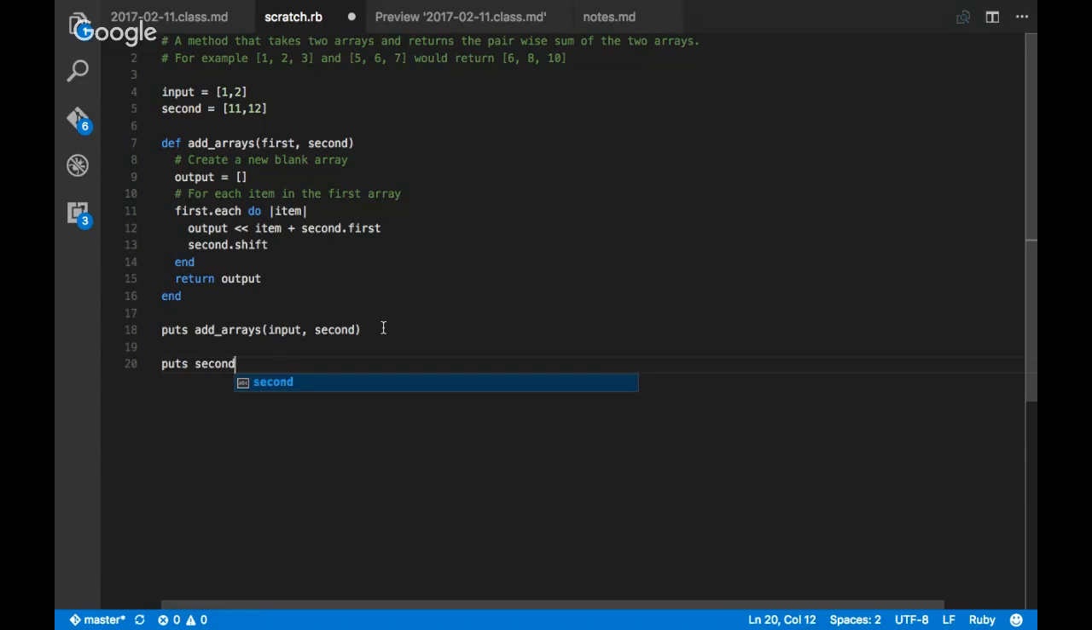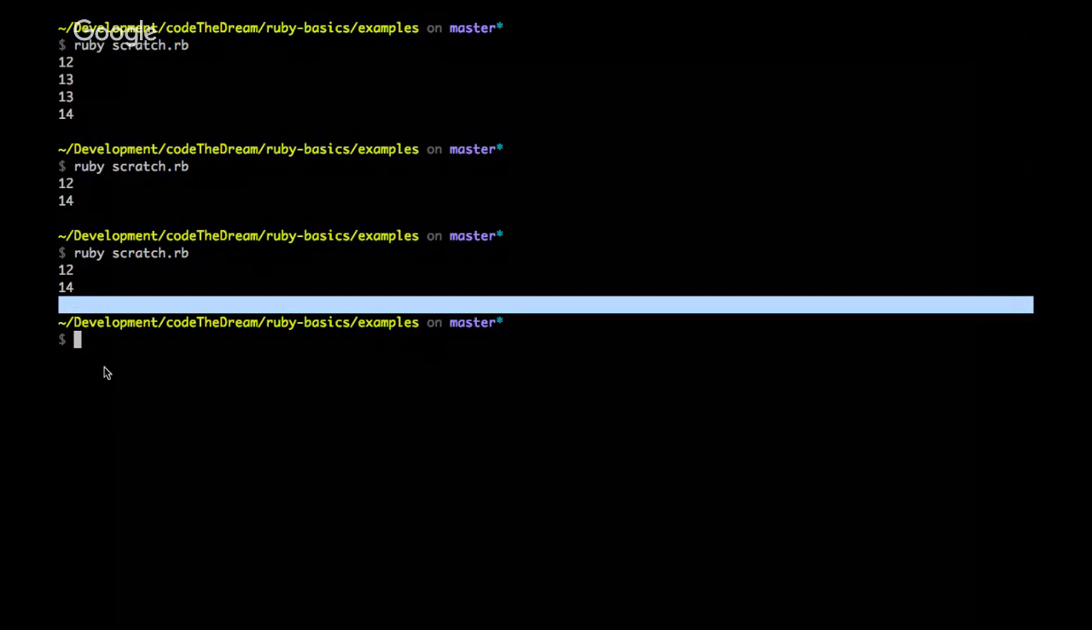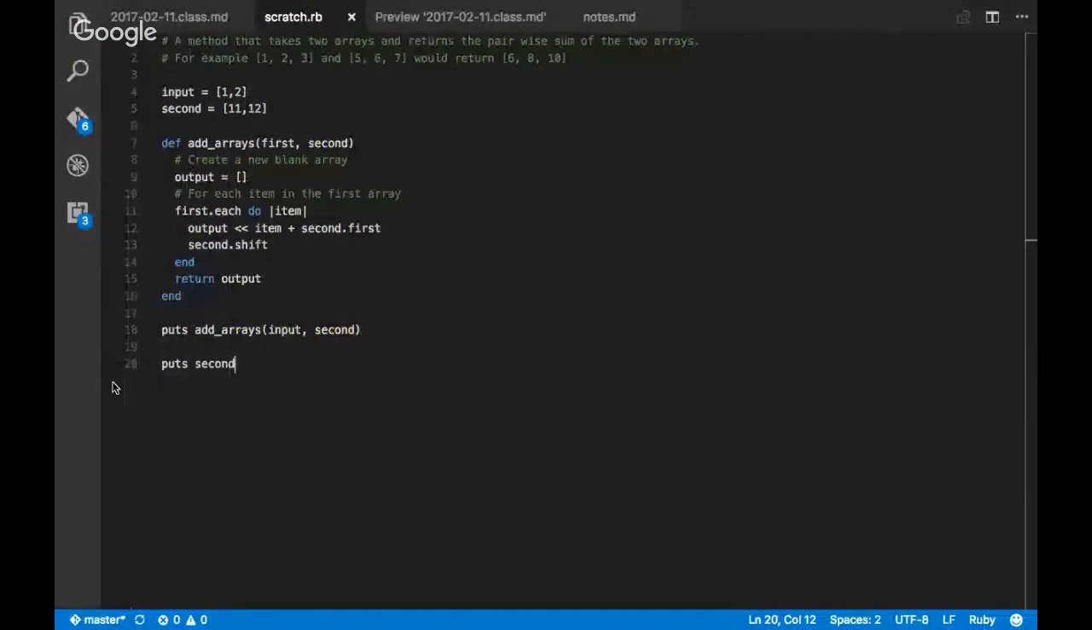Now, the only problem with this is there's one side effect, which is if we look at the result of the array that we sent in afterwards, which you can't see here, it's empty now. We actually changed the array that we had passed into this method.